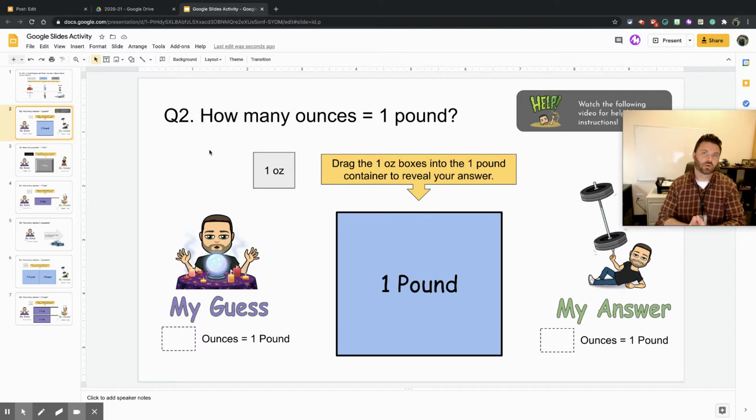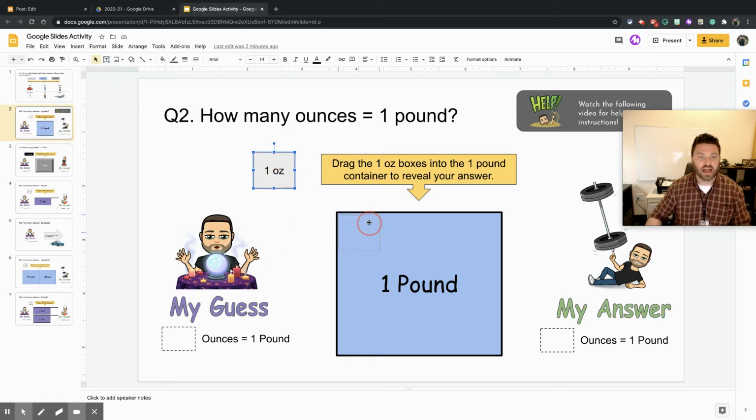But this was one of the coolest activities, where they're going to guess how many ounces equal a pound, or whatever other problem they're going through. And then they're going to drag these boxes into the pound container, count them up, and then put that answer right here to see if they were correct.